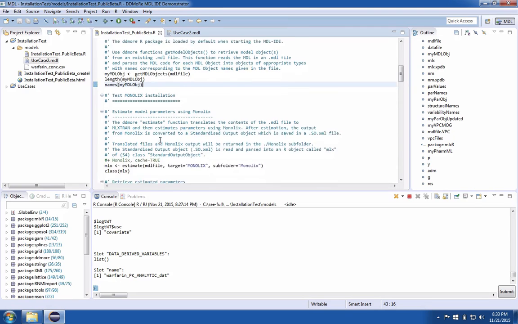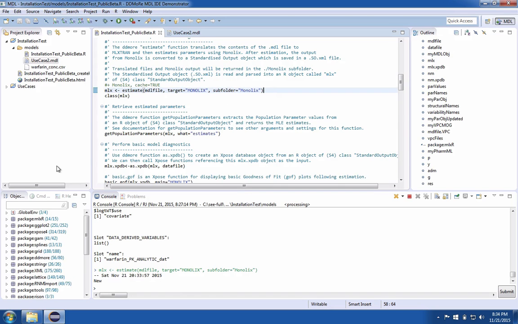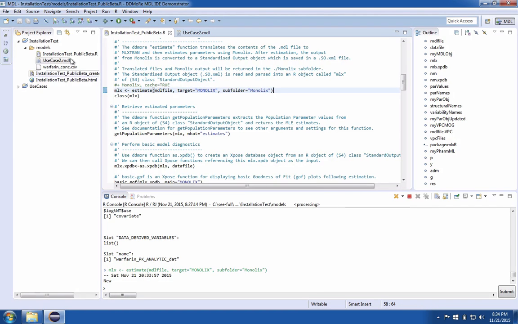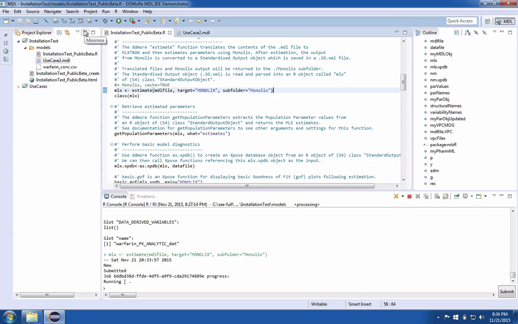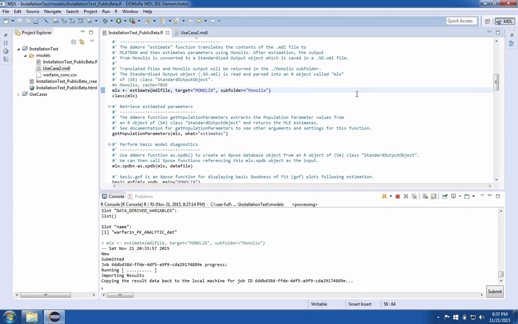The next step is to perform parameter estimation, which uses the estimate function. And we can specify that we wish to use Monolix as the target software. Behind the scenes, the SEE performs the translation to PharmML and then to MLXTran, performs estimation, and returns a standard output object, which is then imported into R as an R object.